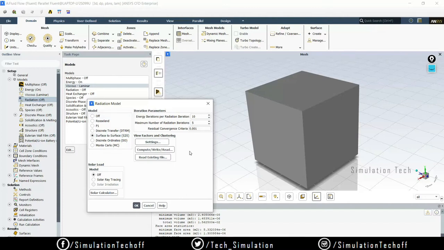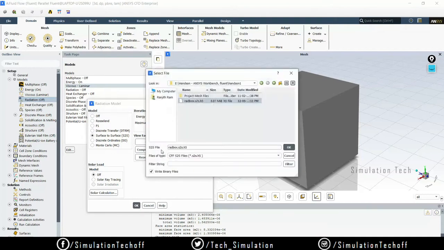You need to create a one factor and clustering file. Why is it needed? Because when you solve the problem, after the initialization it generates radiation factors, so it needs some place to save those factors. That is why we need to create it. Just click on compute and write radiation. It will create the file in your project file location, or if you want to choose your own location, you can choose that. Right now we already have a file over here.